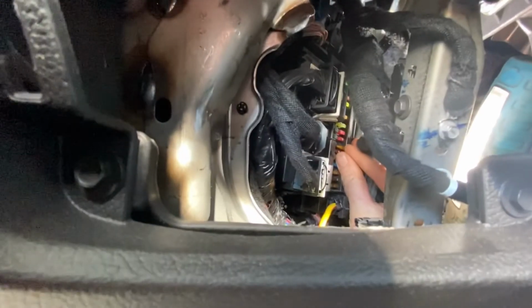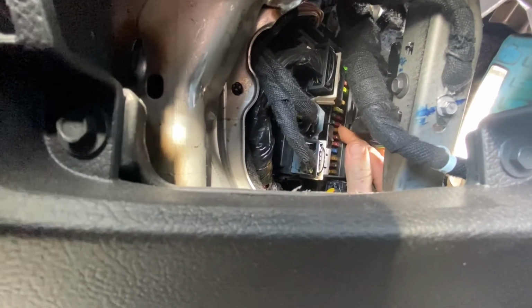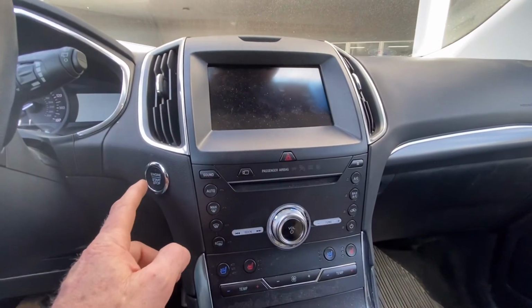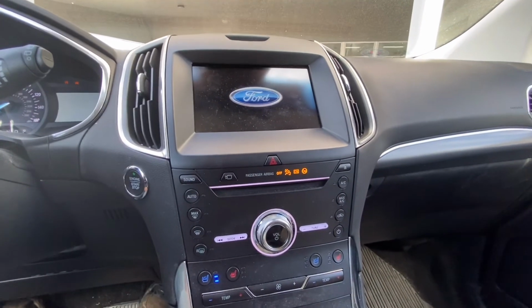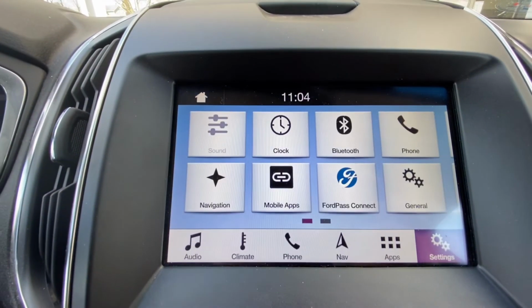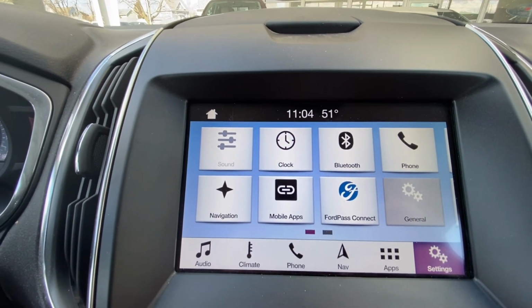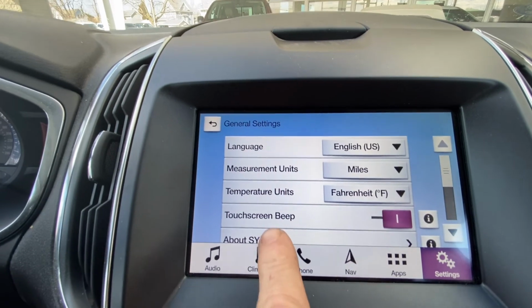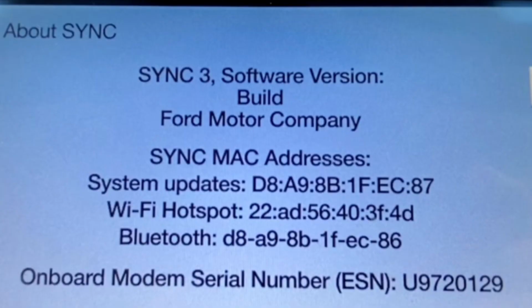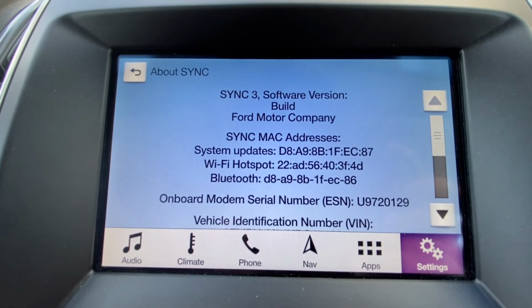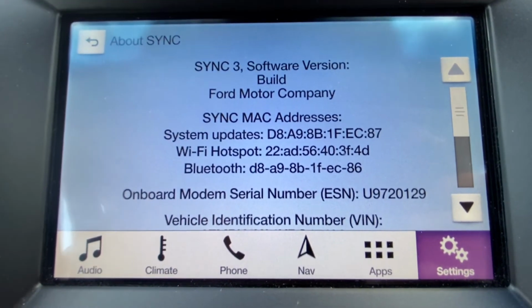A few moments later. So I've had the fuse out of this for over 5 minutes. It's probably been closer to 10 or 15. I'm going to go ahead and put that back in. We're going to turn on the power. We'll go back to settings here once this gets booted up. Okay, we're on settings. We're going to go to general, then we're going to go to about sync. And there's our ESN number.